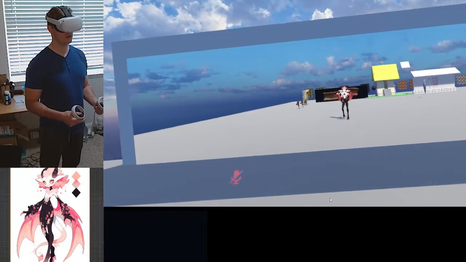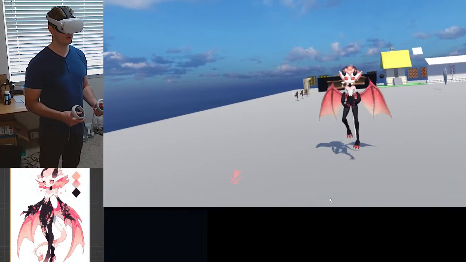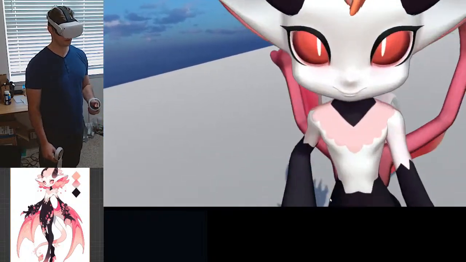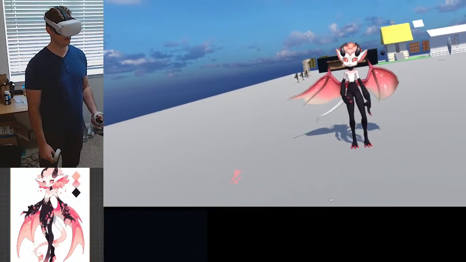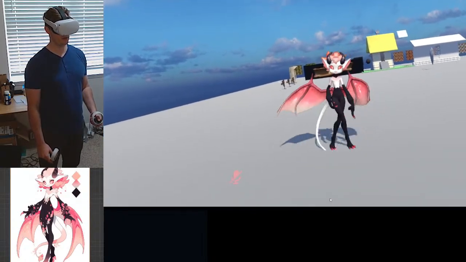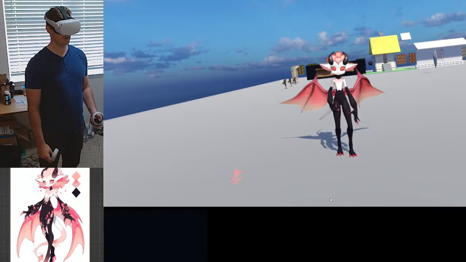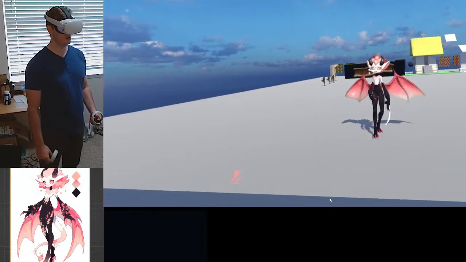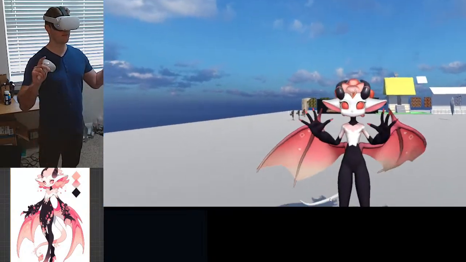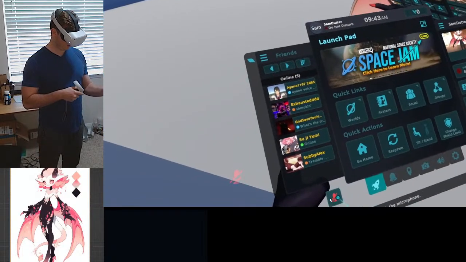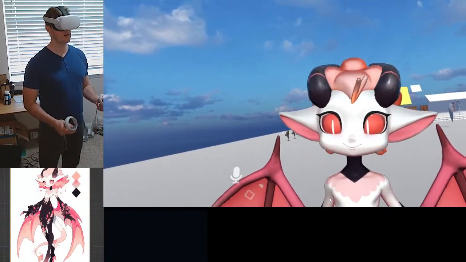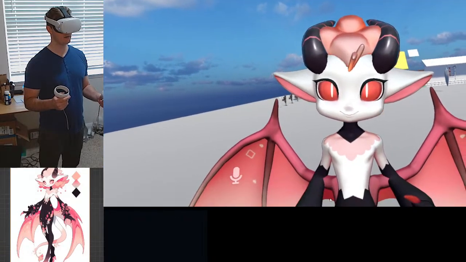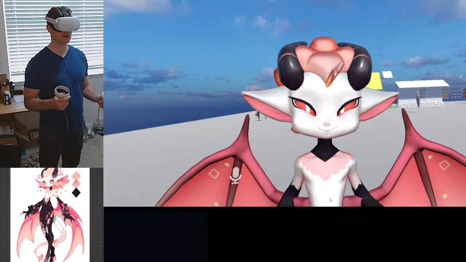Okay. Oh, I need to make a jump for the wings. A little flap. They still look a little flimsy, and I see them clipping through in some ways. Okay, that's okay though. Interesting.